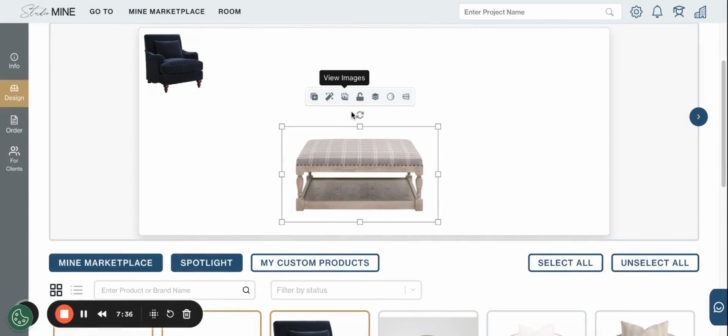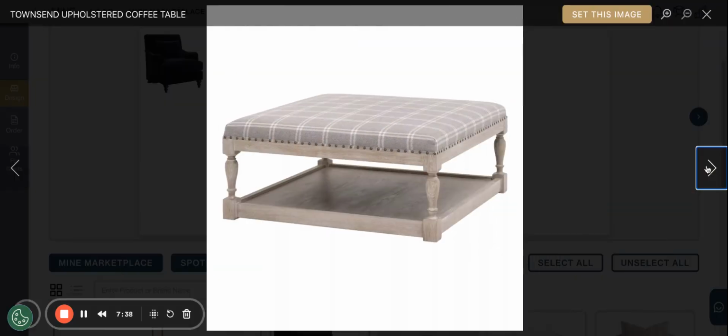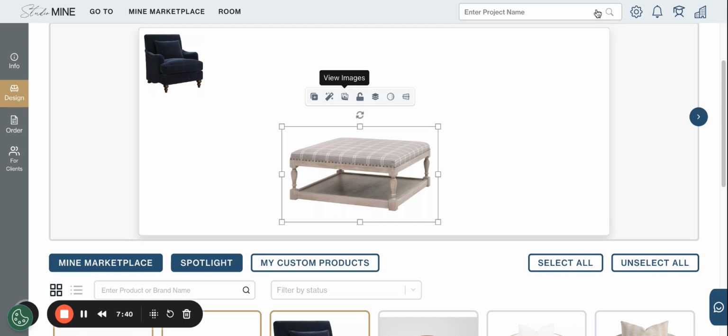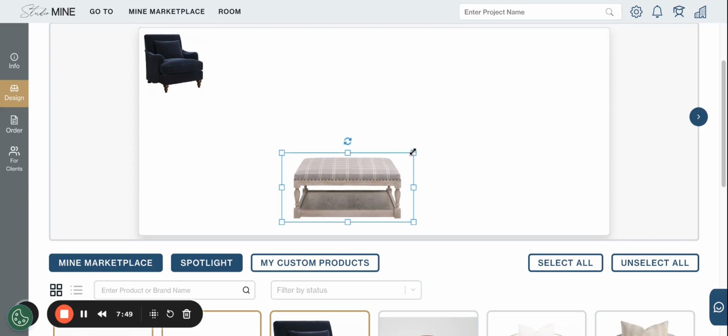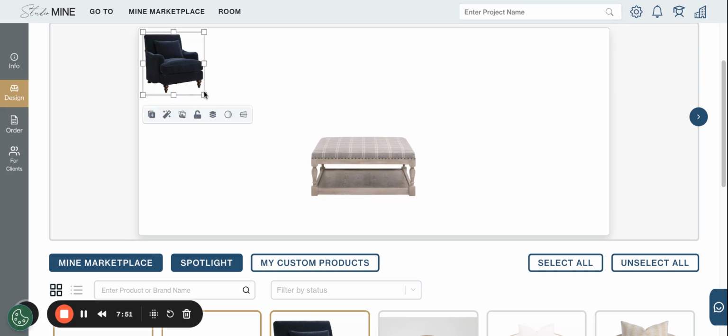Now, if for instance, I wanted to have this at an angle, I could always just come in, set the image, have it at an angle, and remove the background. You'll also start to notice that if an item has had the background removed already, you can just go to that back image and it'll pop up.